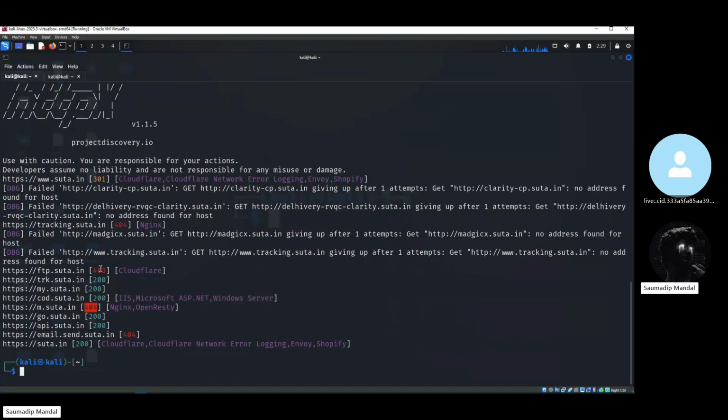M.Suta is 404. You can see that 403 is basically Cloudflare. It is not authorized for us, but we can check for the endpoints if there is something there, or we can try to log in to the FTP port by scanning with Nmap. So there is go.suta.in, API Suta, email Suta.